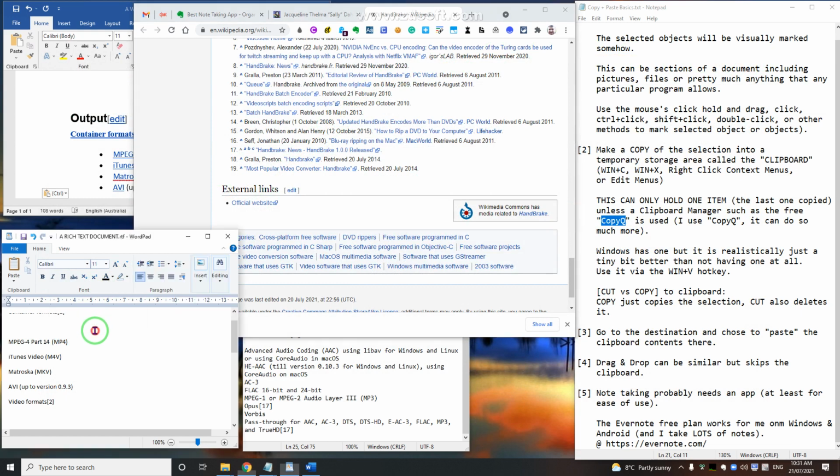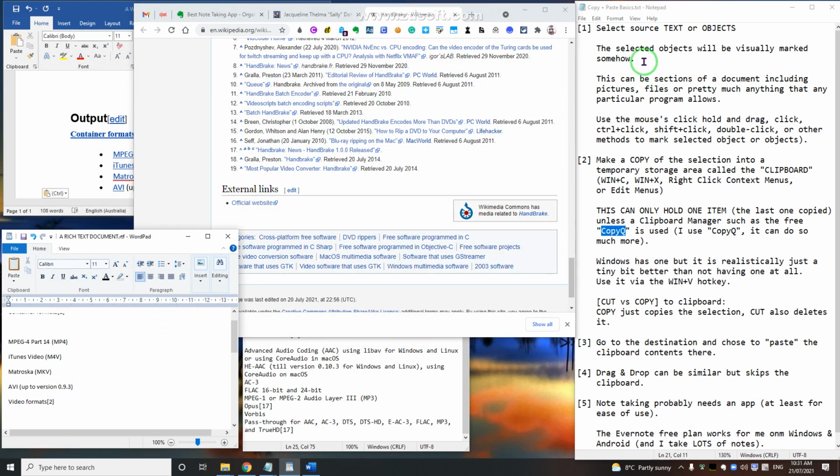Okay, so let's go through this. Again, the basics are you go to wherever you want to copy something, and you select the text, whatever it is. It can be pretty much anything. Some particular programs might create their own types of things. If it supports copy and paste, then you can copy those.